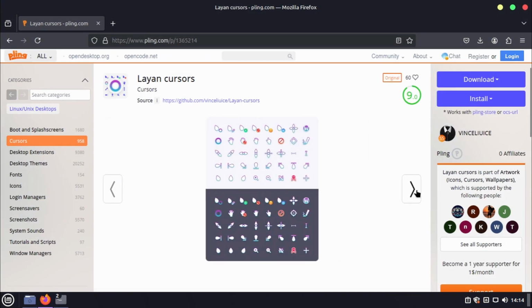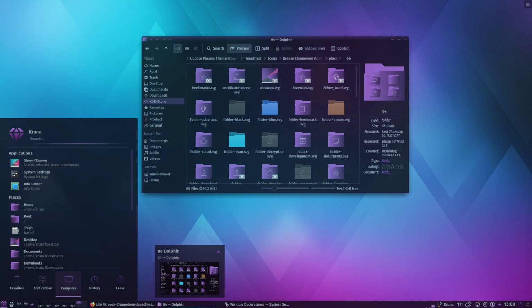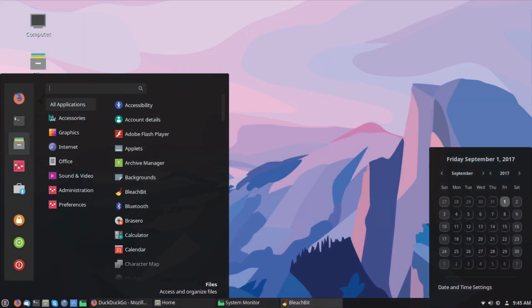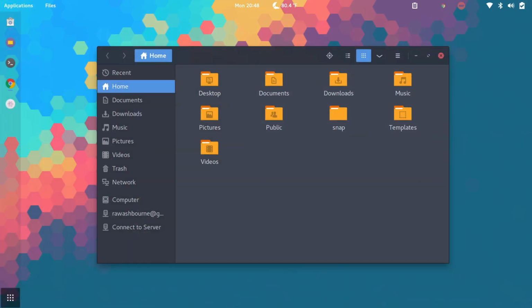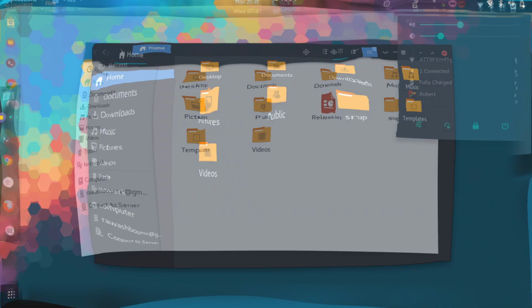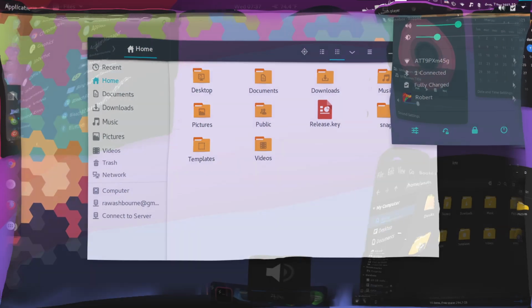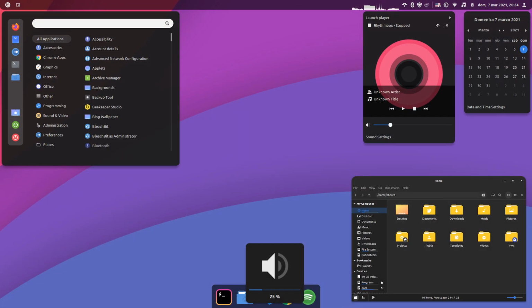So, let's get started. Themes refer to a collection of visual settings and assets that define the look and feel of your desktop environment. These themes control the appearance of everything from window borders to buttons, giving you a tailored experience that reflects your personal style.